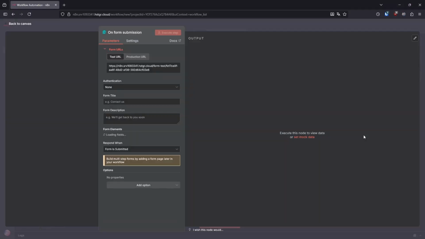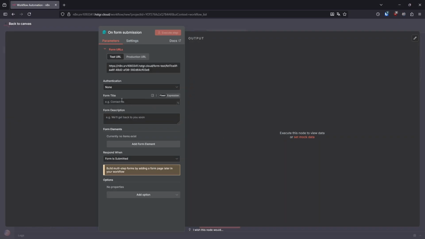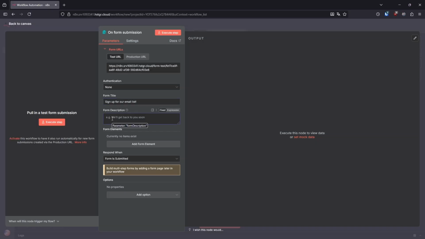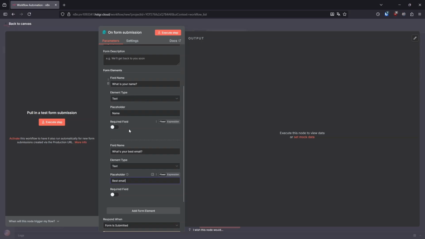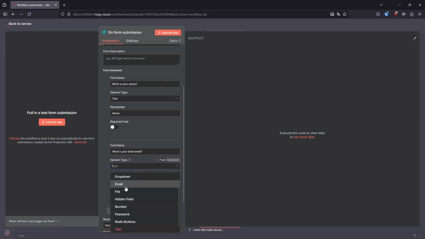So we're gonna choose on-form submission, and then we just fill out some of what we want our form to look like. So in this case, you can put a description if you want. Form elements are like the questions of the form. Most of this hopefully is pretty intuitive. The field name and the placeholder are the things that are being asked for, the pieces of information that you're asking on the form itself. And then the element type is kind of like data type. If you're familiar with data type in either Airtable or Notion, there's different kinds of things that they can put in. So text is fine for the name, but for email, we actually have an email option.